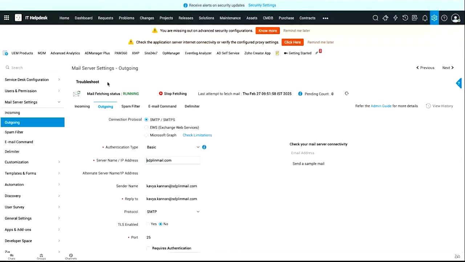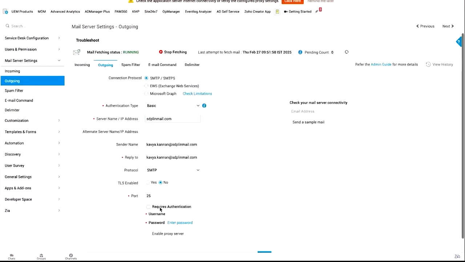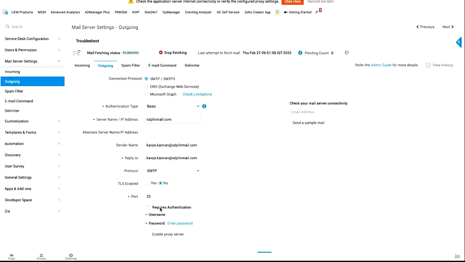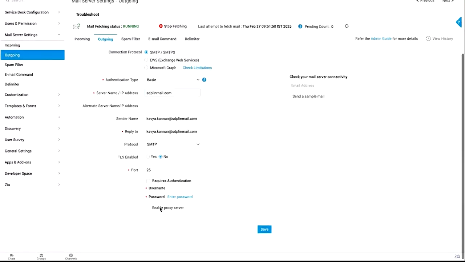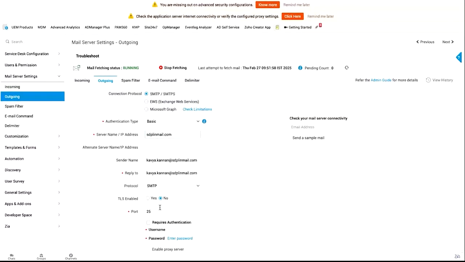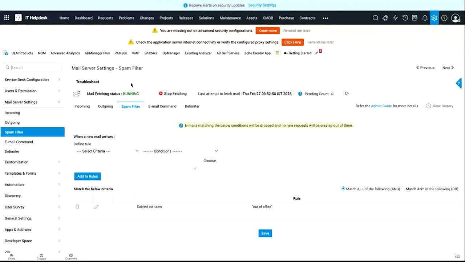When we talk about outgoing settings, we have our SMTP and SMTPS protocols supported. Similar to incoming, you're going to specify the server name and the credentials of the mailbox, and you're going to click on save. By this, you will be able to send replies from Service Desk Plus and also to send the system related notifications. Next comes the spam filter option that we have under mail server settings.